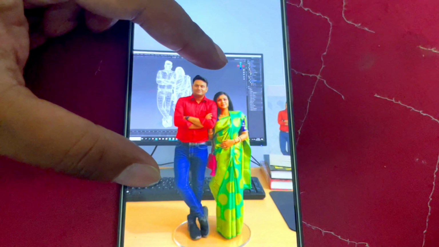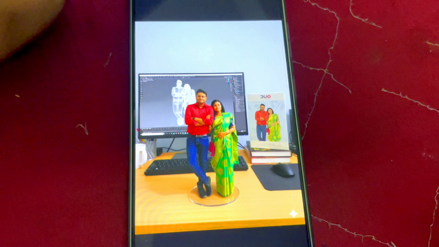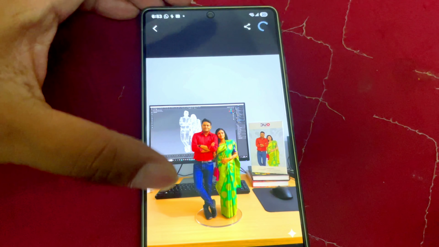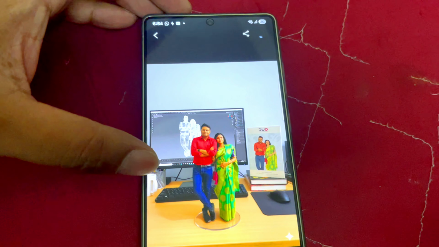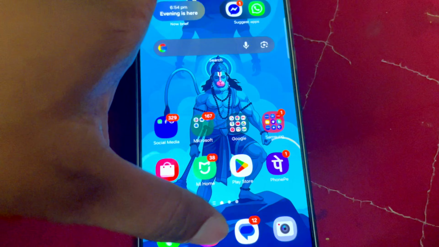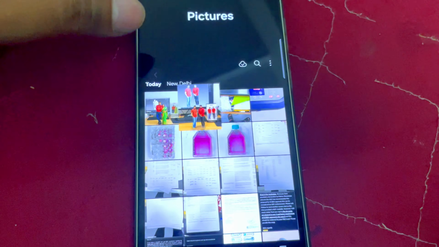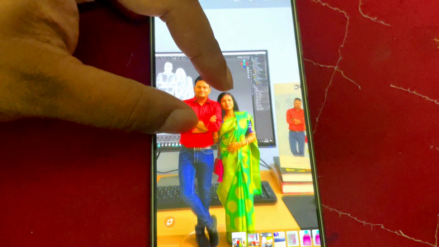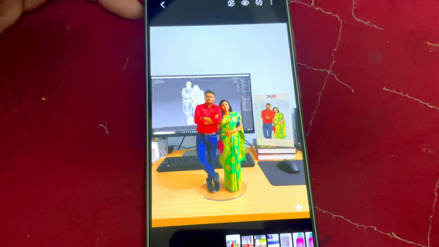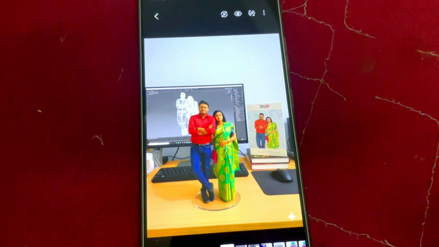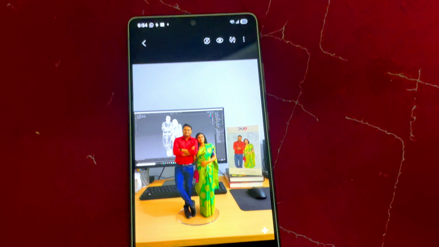As you can see, the image is generated, and from here you can download it. Now it is being downloaded and it will be saved in my phone's gallery. It is now saved, and here you can see that this is the image which is now generated. So see, by this way you can generate any kind of images into this kind of 3D trending models.